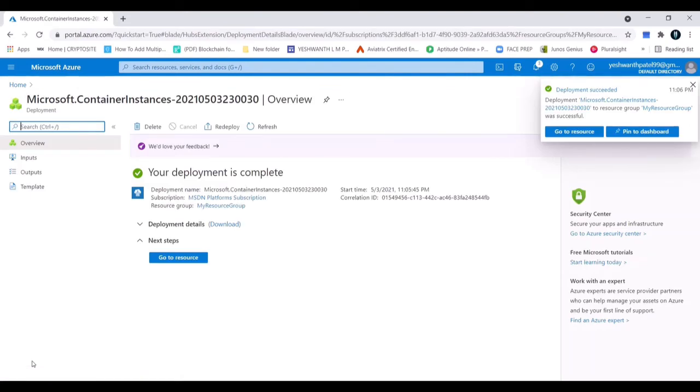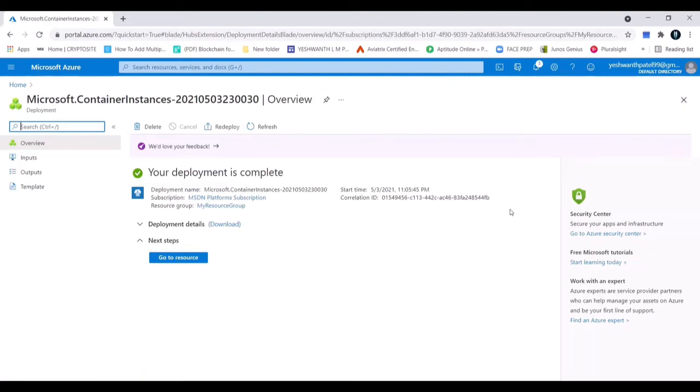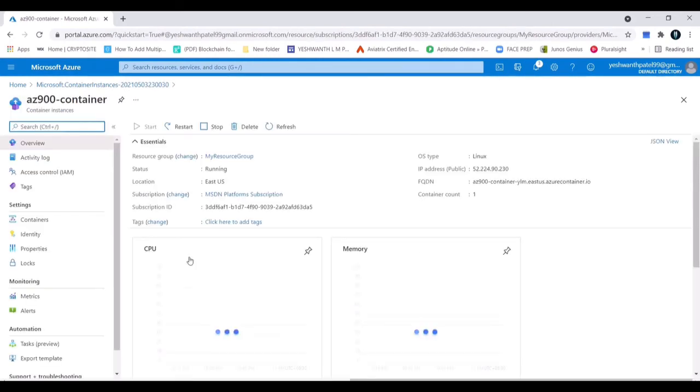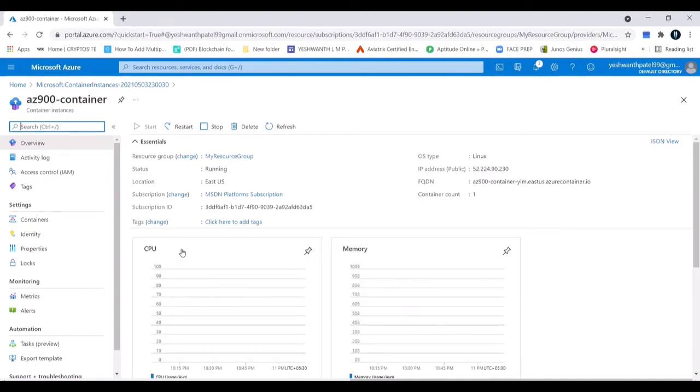All right, here I am after a couple of minutes. I can see the deployment is complete now. I can go to the resource, and now I am on the AZ900 container page, as you can see. Taking a look from the top, here's the resource group, status, it is running, location, East US, subscription and subscription ID, tags, OS type, it is Linux based, and the IP address. The FQDN is the URL which is used to access this particular container.